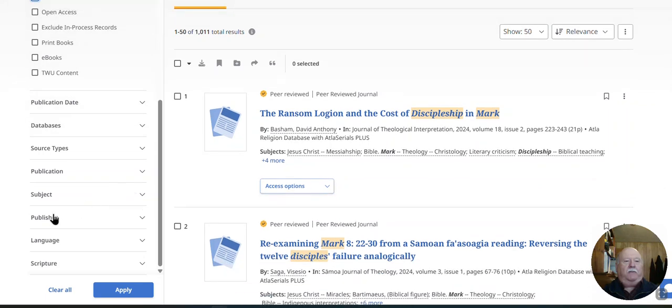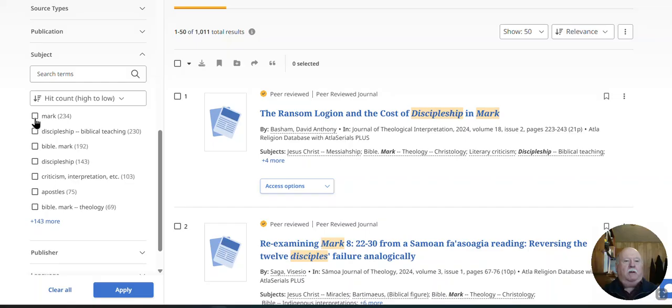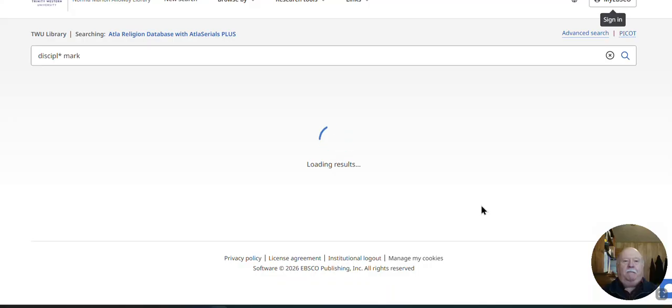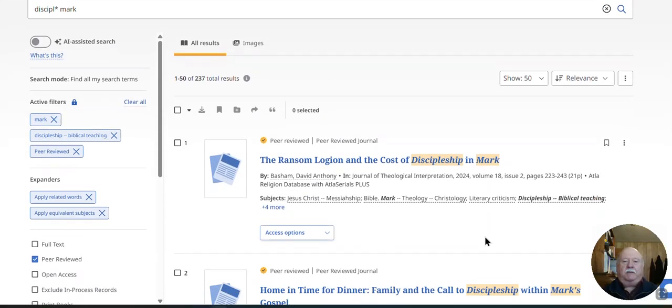And then down on the left, find subject. And we've got Mark, and we've got discipleship, biblical teaching. That should probably do it. We could choose a broader subject here of discipleship, but we really want discipleship in Mark, so the biblical teaching aspect is probably a little narrower as a subject. And we have 237 results.